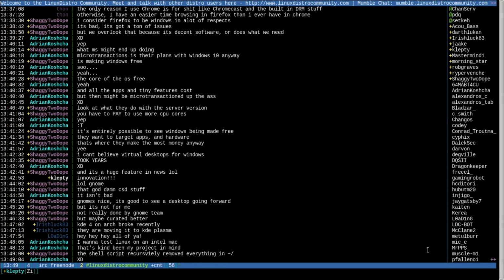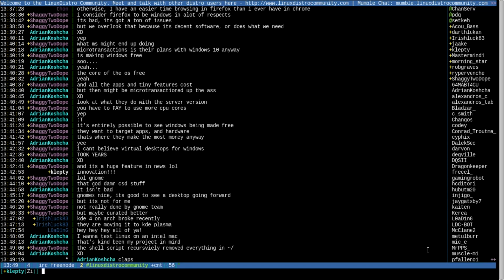Shaggy Cheat Open in the chat room says the shell script recursively removes everything in your home folder, dude. Ouch. You know what? I'm not a big Linux gamer. I think the only thing I've played is No More Room in Hell, and I don't even think I still have that on my system. But that'd be kind of harsh, man.